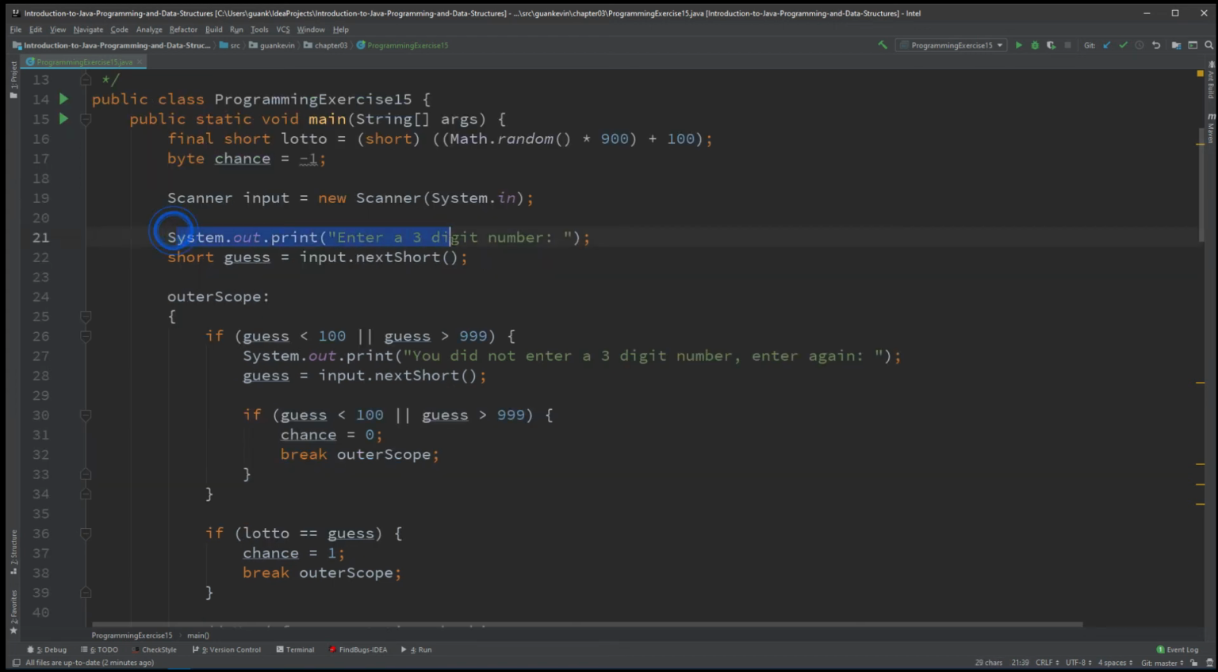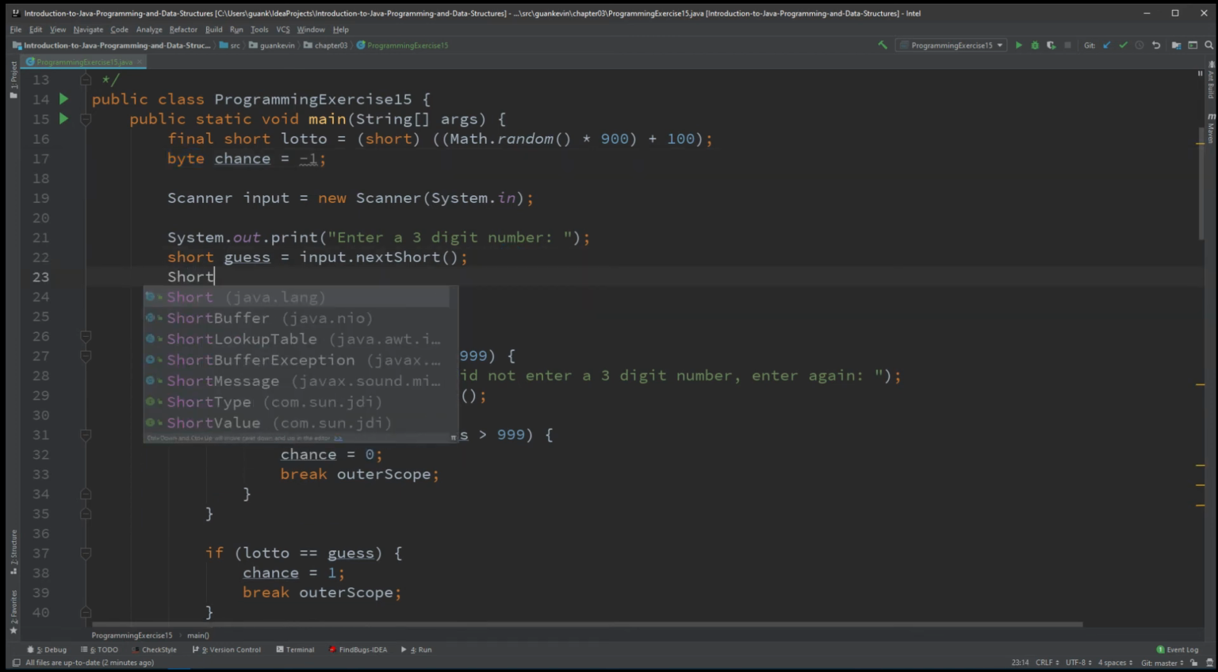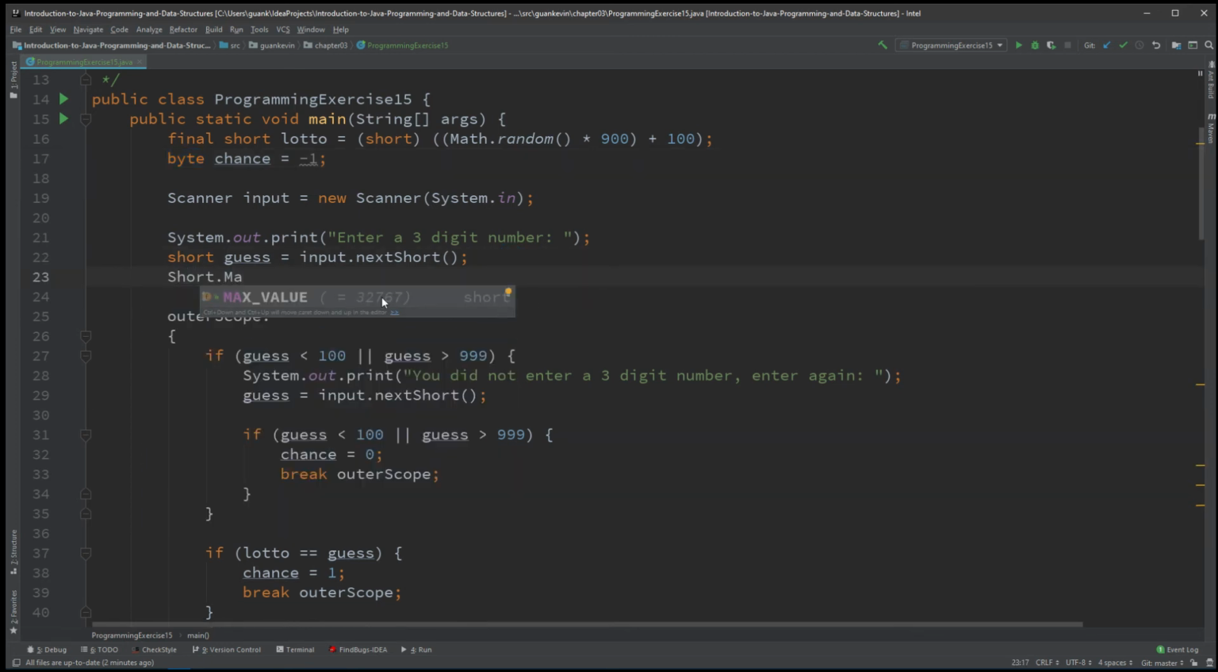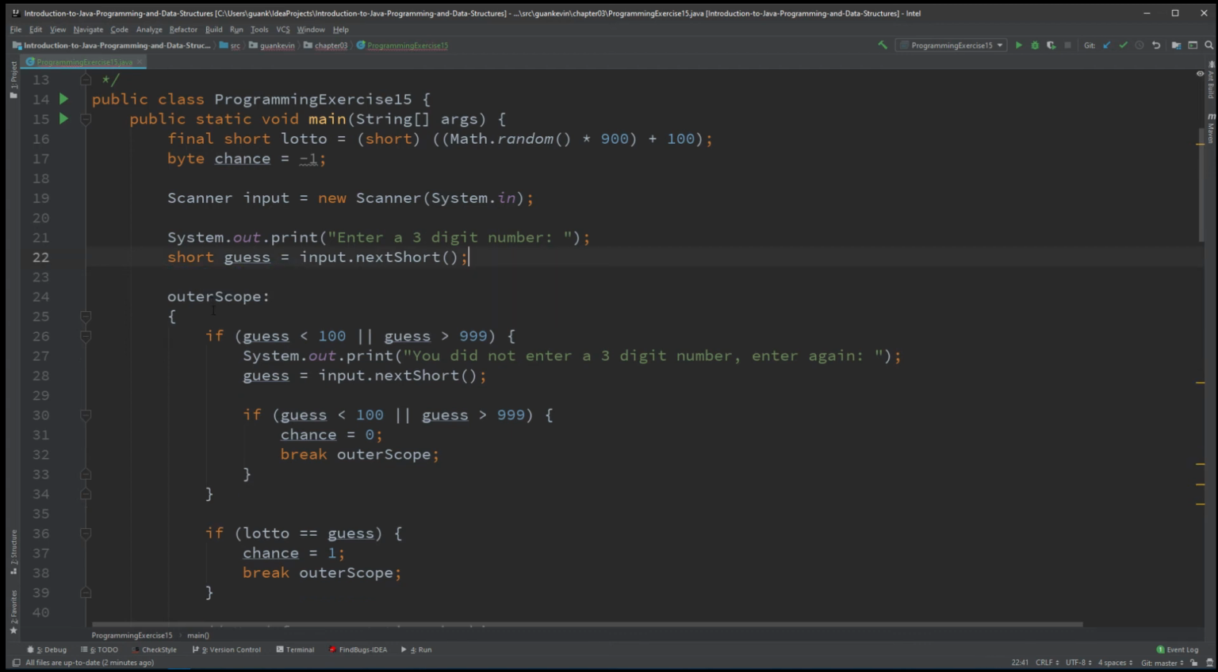Now, the next thing I did was to ask the user to enter a 3-digit number. And I store that into a short and not a byte, because a byte holds a number no greater than 127. A short could hold a much larger number. In this case, the value will be 32,767, but nothing greater, which is fine because I'm only trying to hold a 3-digit number, not a 4 or 5 or greater, and nothing smaller, which short suits me perfectly fine.